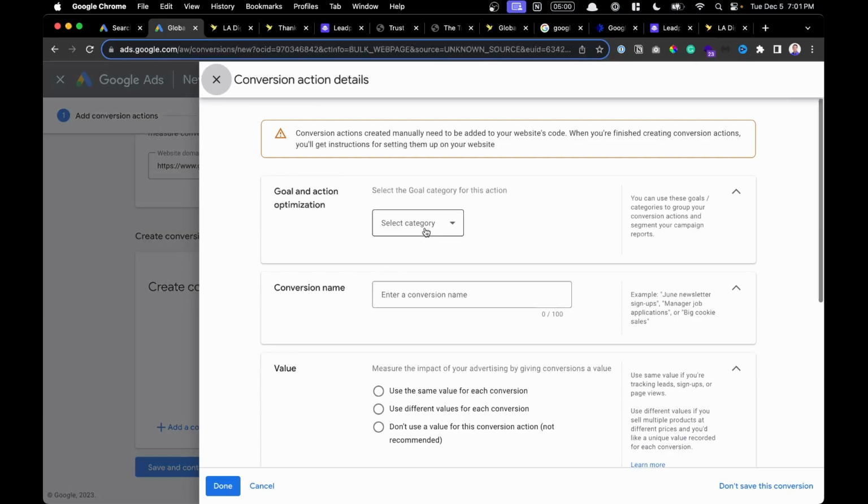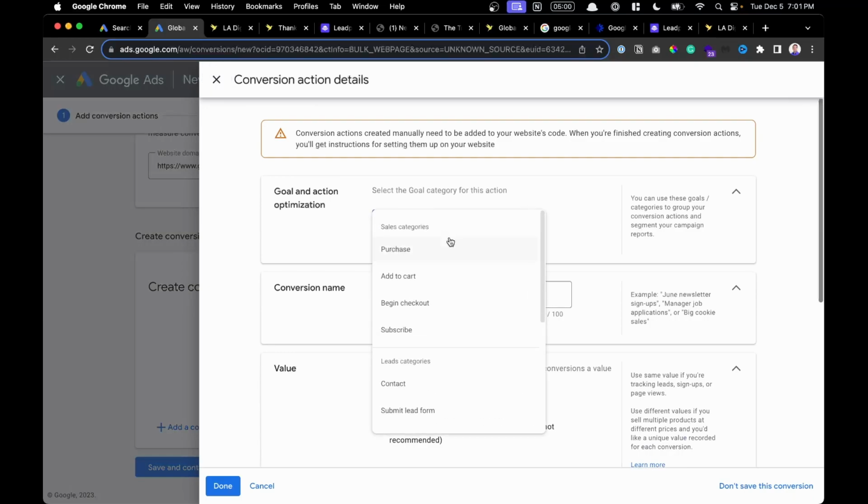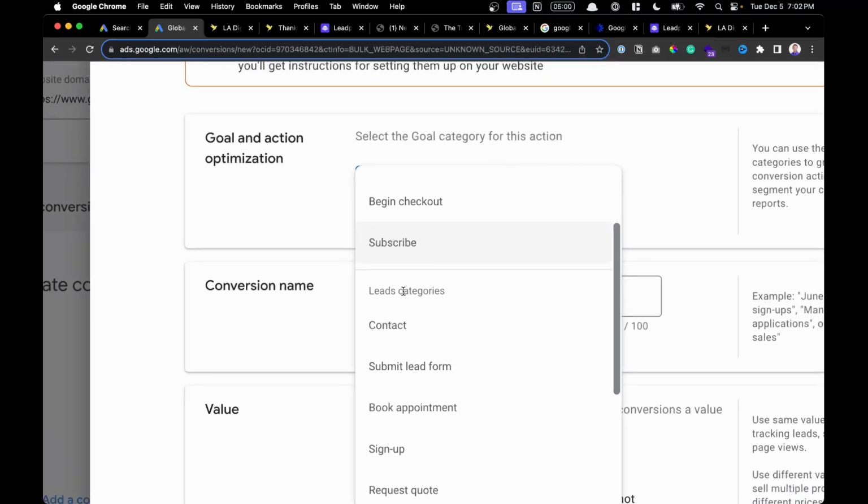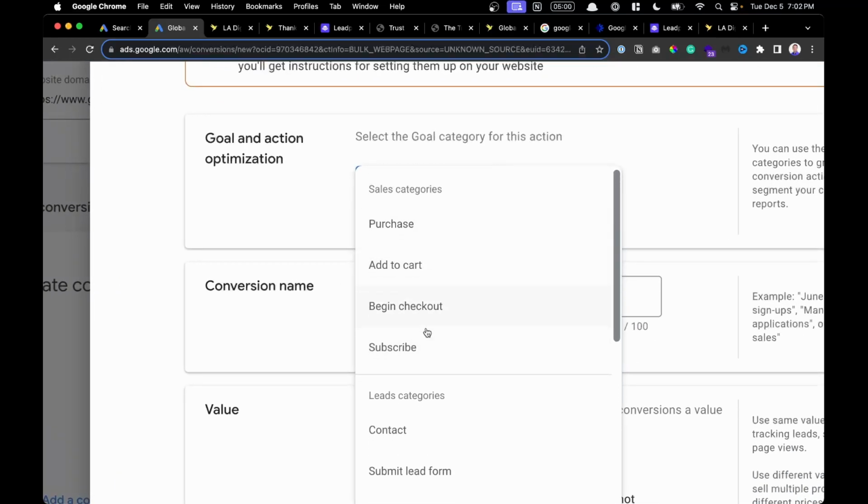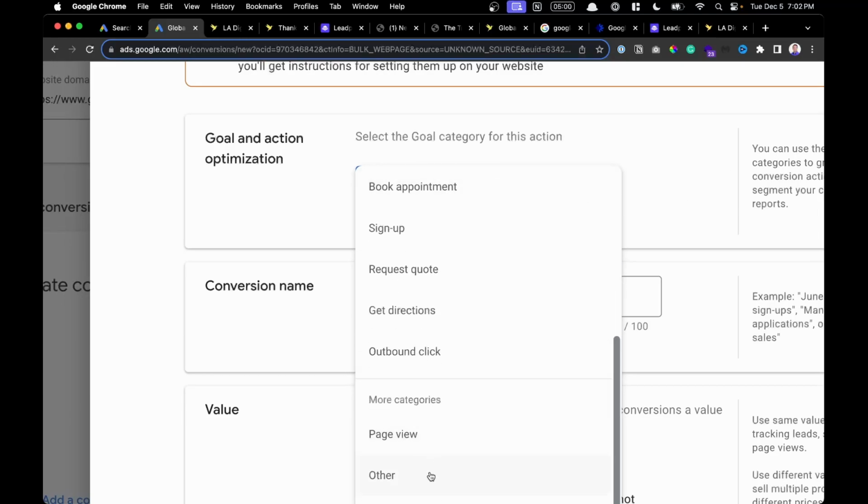Awesome. Let's go through these settings. What do you want to categorize this as? This is a lead category. See how you have sale categories, you have lead categories, and then you have other categories.